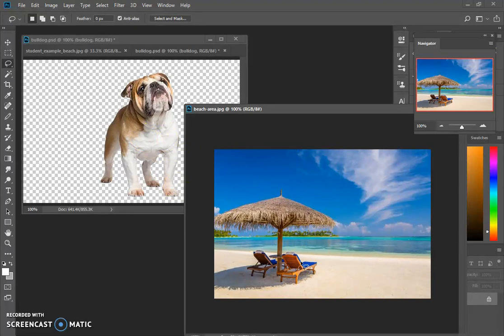So this is step 17. You want to make sure when you open up your background that your image is not blurry. If it's blurry, then it was a poor quality photo to begin with, and you'll need to find a different one that's not so blurry. So now I'm ready to move my bulldog to my background.